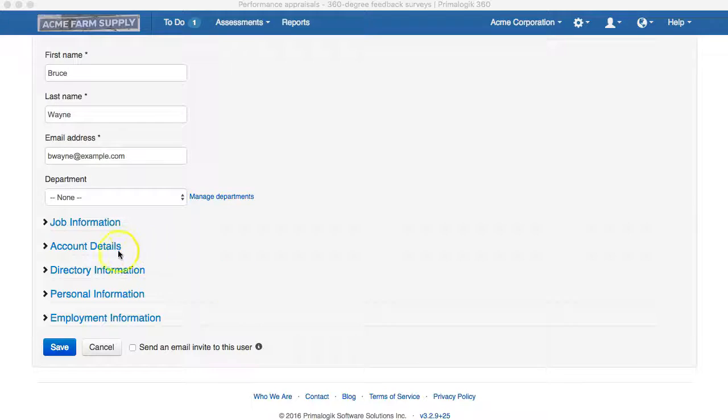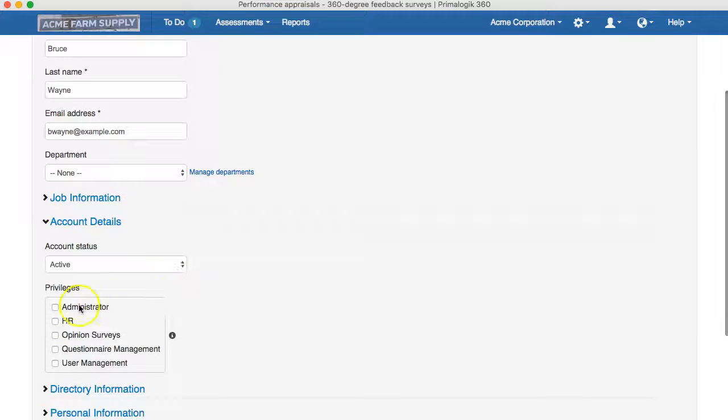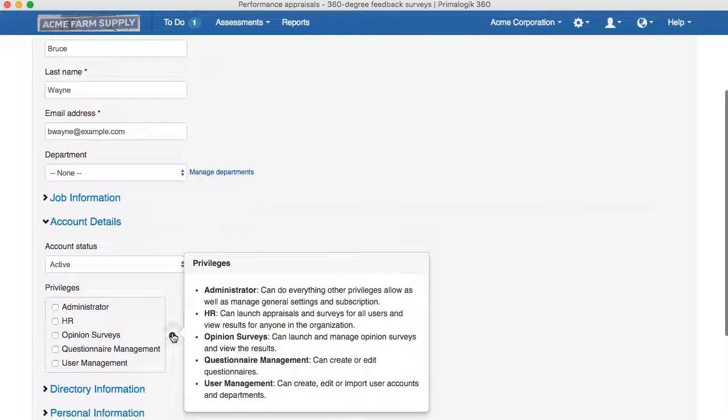The different privileges are available in this section, and you can add or remove them at any time. All privileges are explained in more detail by selecting the question mark here. For the vast majority of the users, there is no need to select any special privileges.